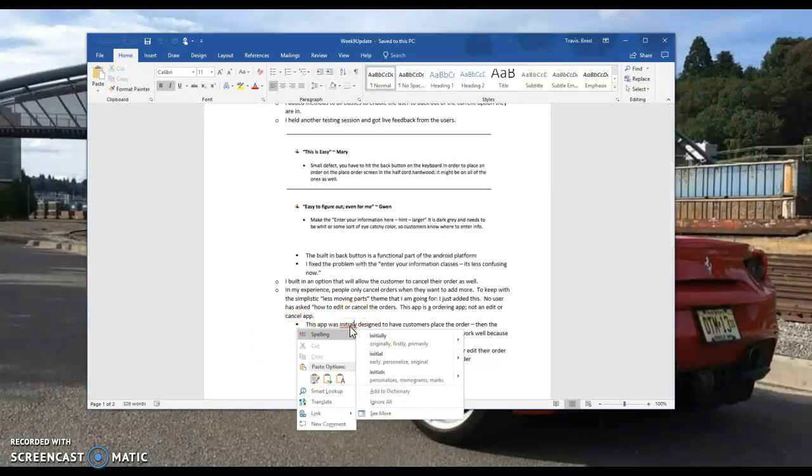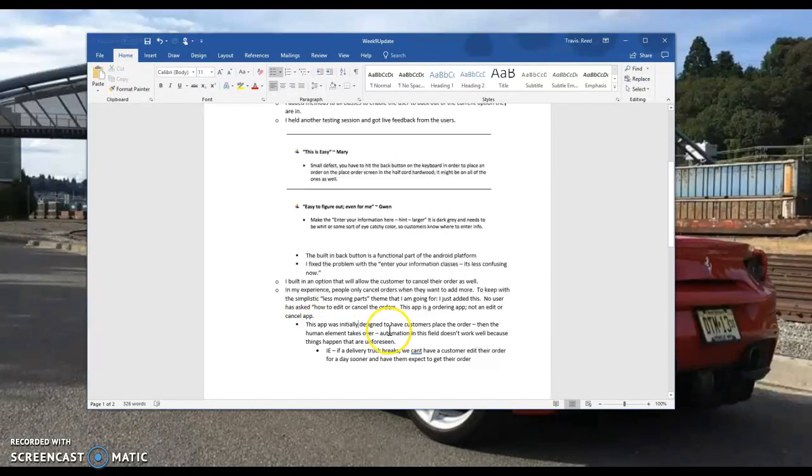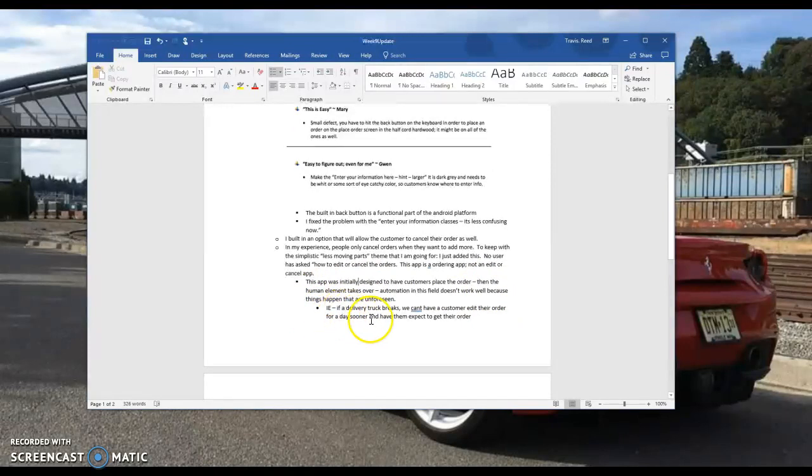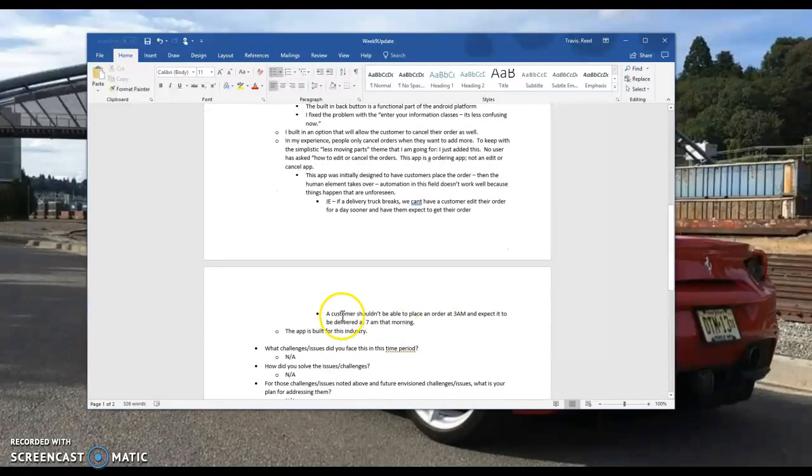It was initially designed to have customers place the order, then the human element takes over, meaning they place the order and then they get contacted by a person. Automation in this field doesn't work well because things happen that are unforeseen, i.e. if a delivery truck breaks, we can't have a customer edit their order for a day sooner and expect to get their order. We can't have a customer placing an order at 3 o'clock in the morning and expect to have it delivered at 7 a.m. We're just not there yet.